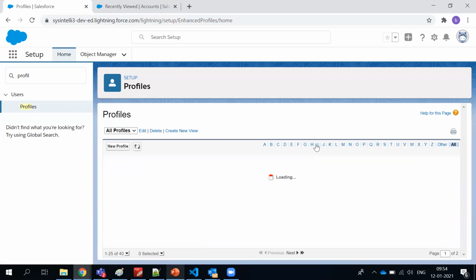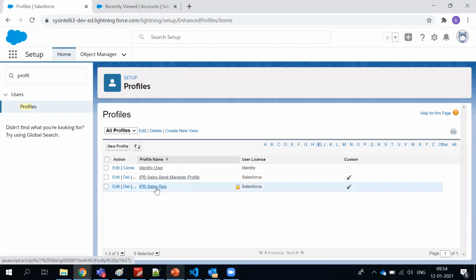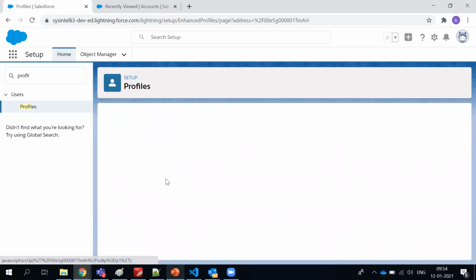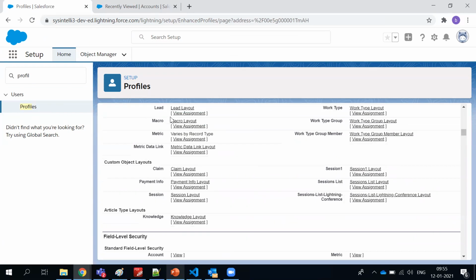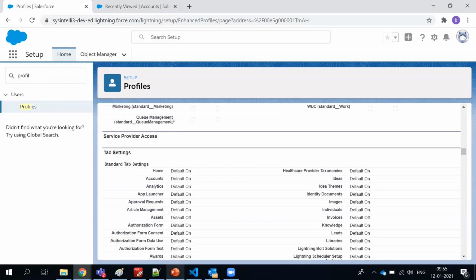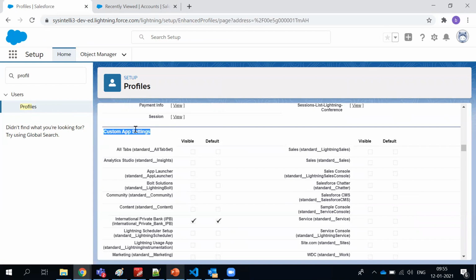I'm a sales rep. I already have created a profile in my trainings for that application, which I want, International Private Bank. Look at this. So when you create a custom app, you should be able to create a new one, right? Why do we have to clone it?